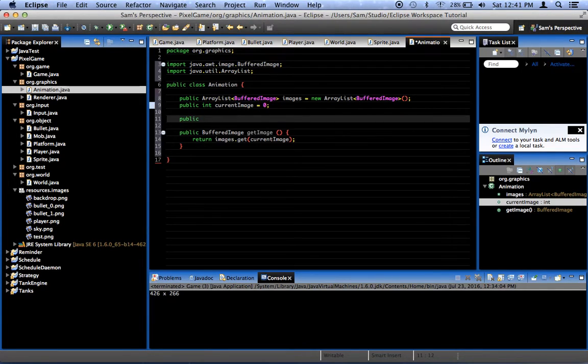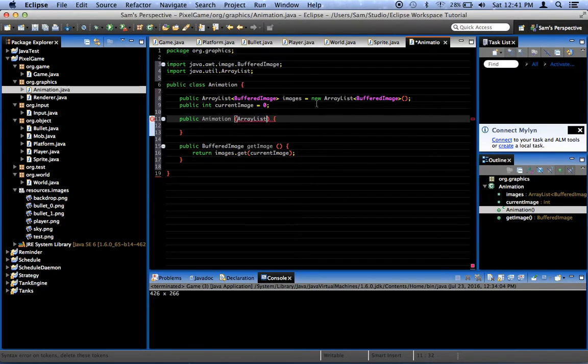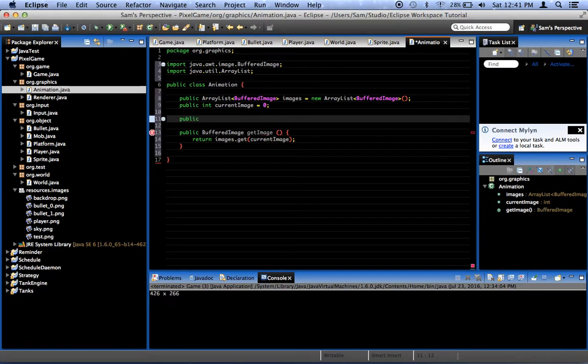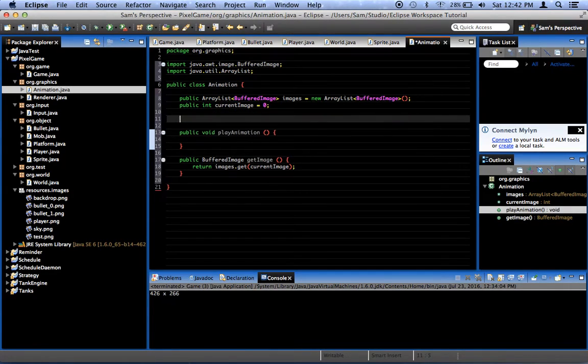Let's create a constructor now, public Animation, and it takes an array. Now let's not do that. Let's just forget the constructor actually. Create a method, public void playAnimation. Here we're going to create a little variable, a public int FPS.